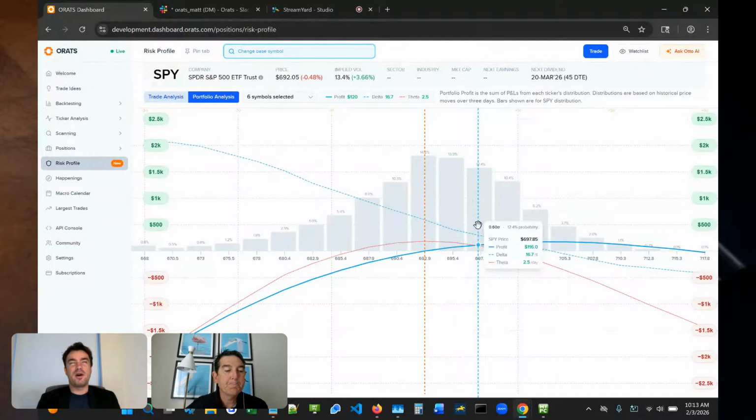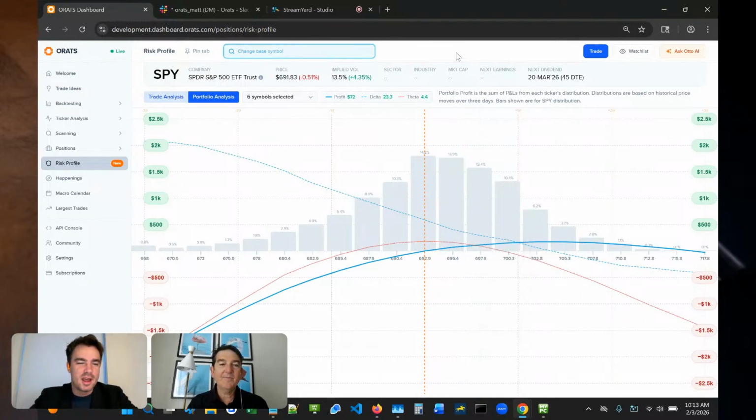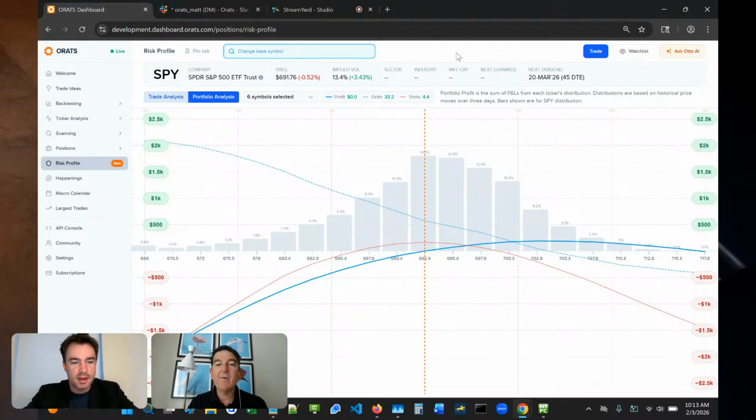Yeah, this risk profile, we could do a whole show on this portfolio analysis. I don't want the viewers to get overwhelmed because we sometimes go too much into the weeds on some of this stuff, but it's super cool. This risk profile in and of itself, with the trade analysis and portfolio analysis, is very powerful. And we've built so many really complex calculations into here to make this very easy to understand. But yeah, I think this could be a whole show.